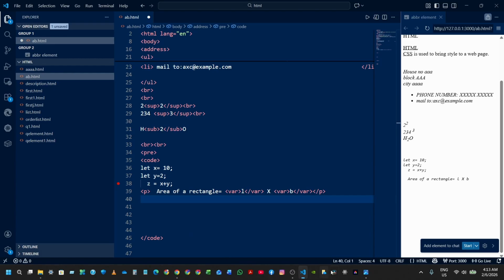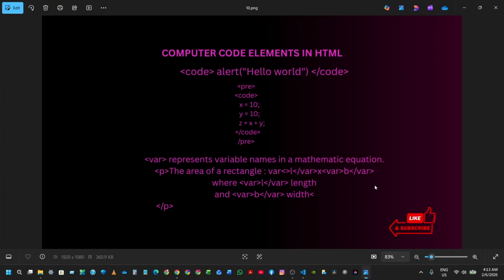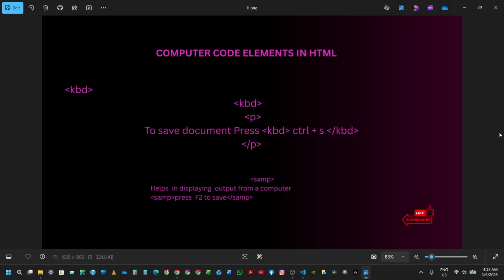And let's see if any example is left. This is the computer code element in HTML, KBD, keyboard display. To save a document, press Ctrl plus S. So suppose we want to write Ctrl plus S on a website for display. To save the document, press Ctrl plus S. So we will use the KBD tag.